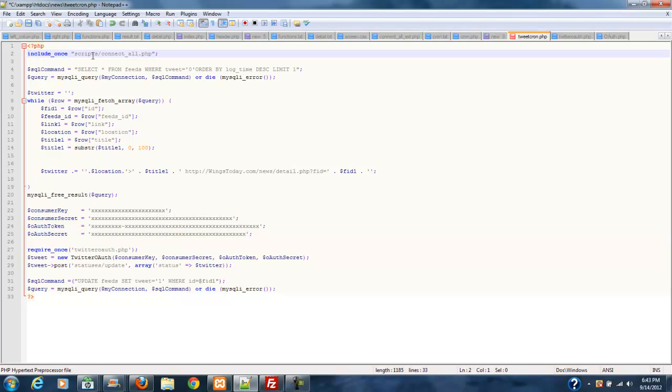So we'll go through this and I'll show you what's what. Alright, include once, scripts connect all PHP. We've seen this before, and all of our scripts pretty much require it. And this is the connection that connects us to our database. So the first thing we're going to do is run a query, and we're going to select from feeds where tweet equals 0, order by log time descending, limit 1.